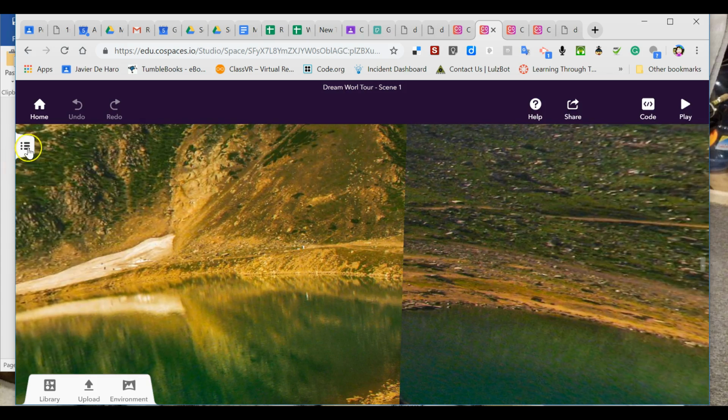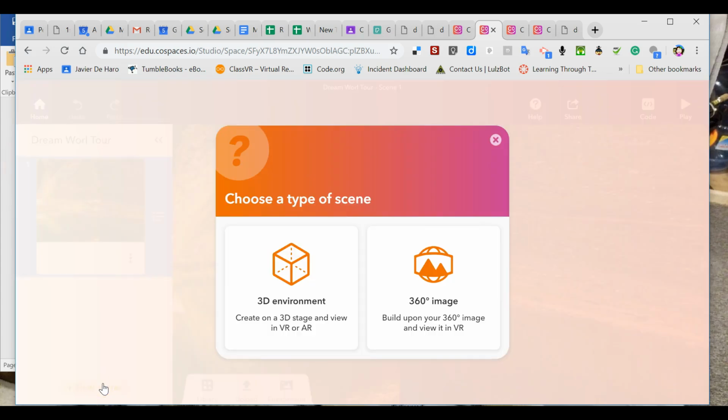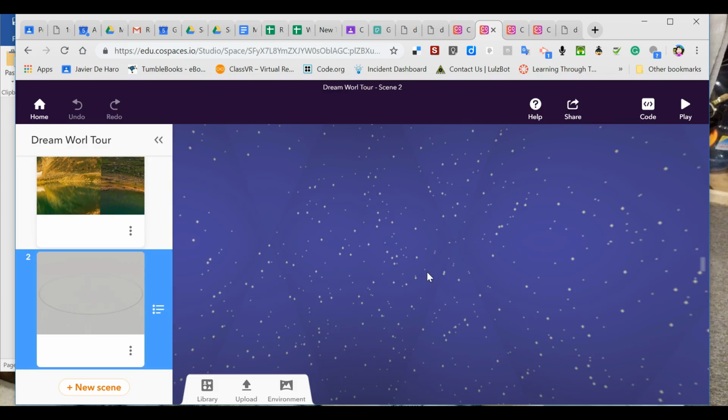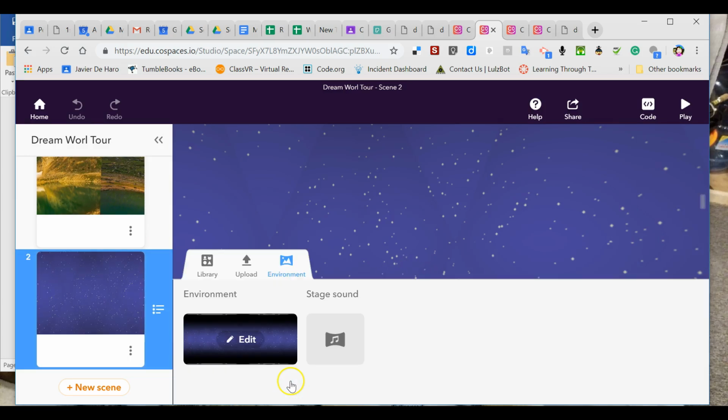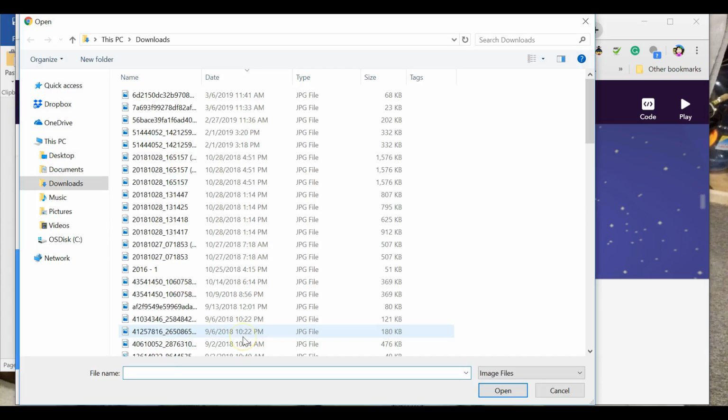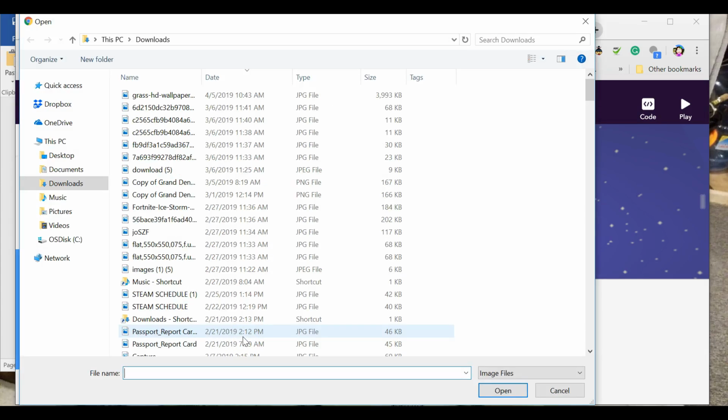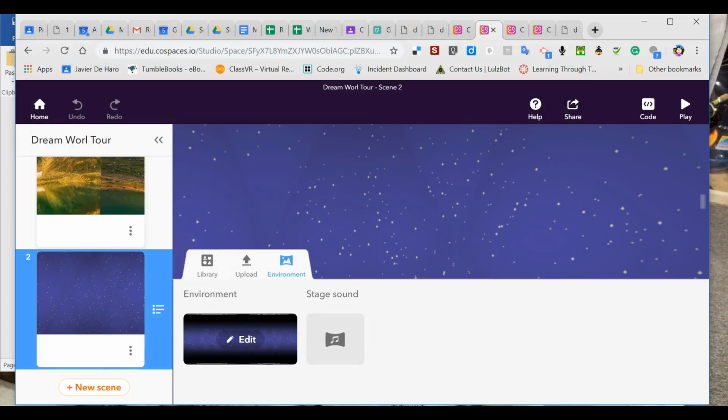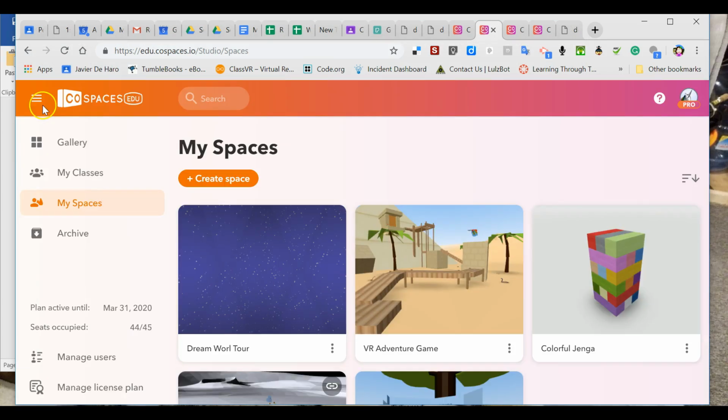When you're in your dream world and you want a new scene, it's the same thing. If you're going to use the environment that came with CoSpaces, pick 3D environment. If you want to use a 360-degree image, you can click on 360-degree image, and then go to environment and click on edit and find the image that you downloaded. So that's the basics.